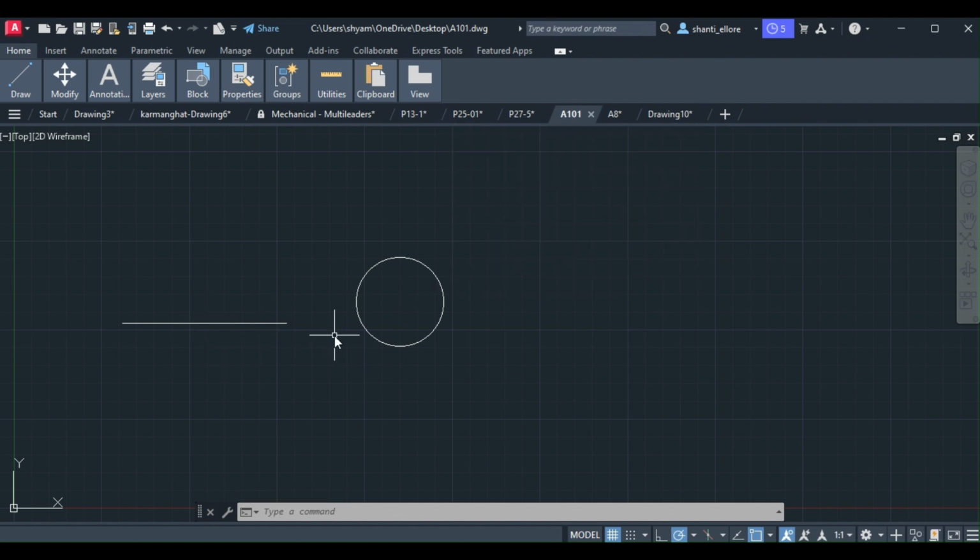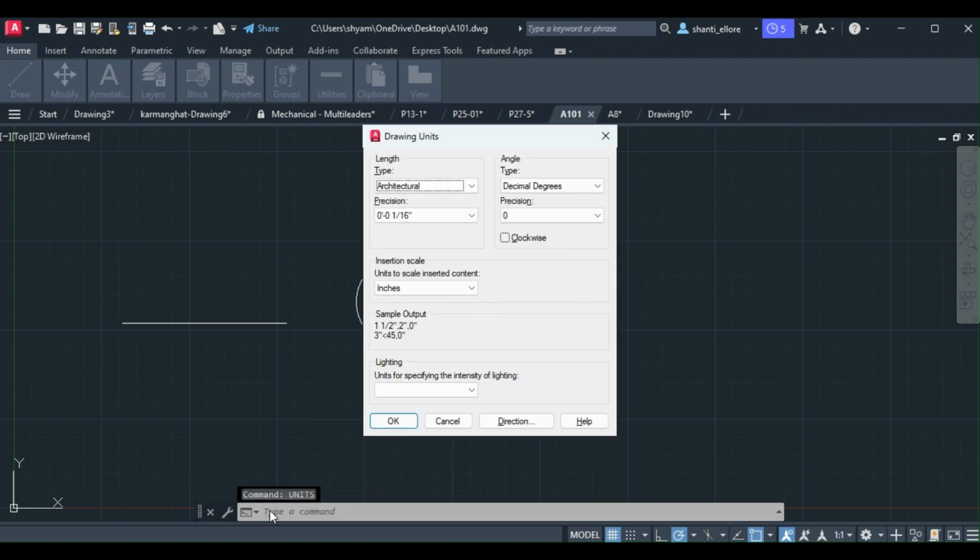So this is how you draw a line, circle. There is a coordinate system, X and Y. If you mention the X and Y coordinates, you could draw a line. At the same time, you could mention the units. For example, units. In the units, there are architectural units, decimal units, engineering units, fraction, scientific. So you could select the units. We select architectural unit and we select OK.